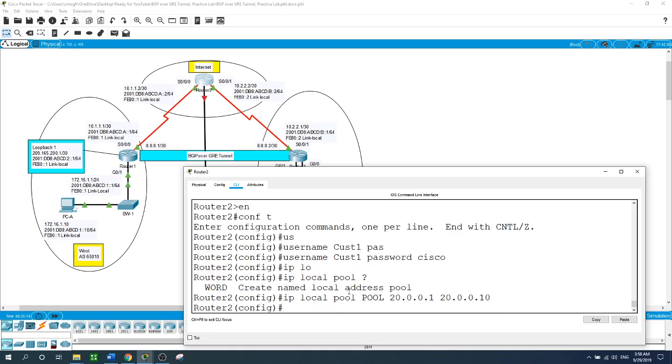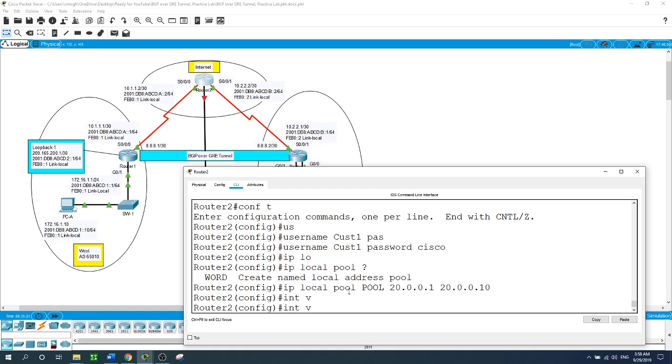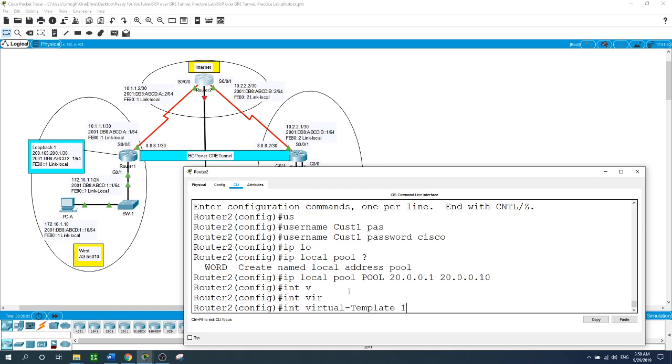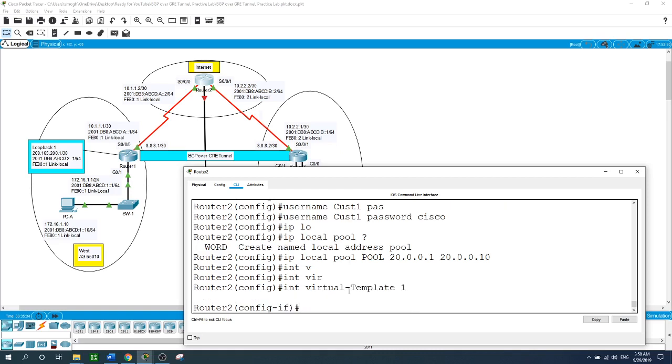Now I will configure the interface virtual template. The interface virtual-template 1. Now I will type IP address 20.0.0.254 with this subnet mask, 255.255.255.0, and hit enter.